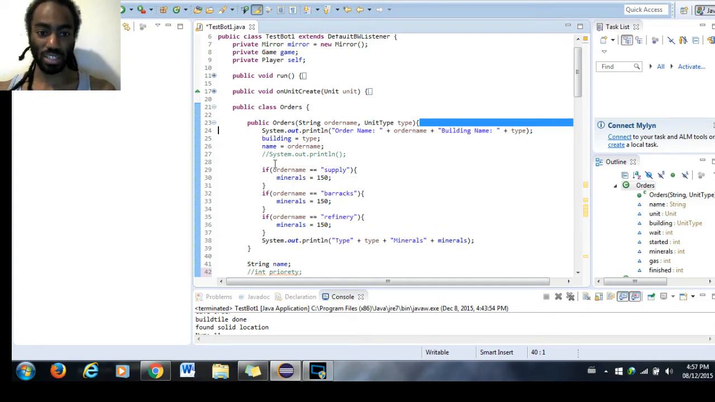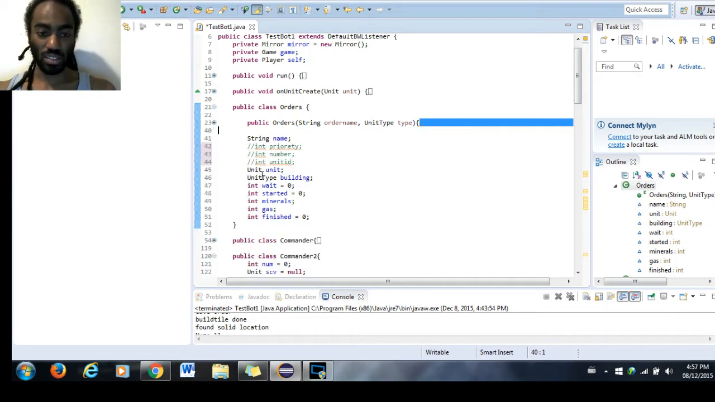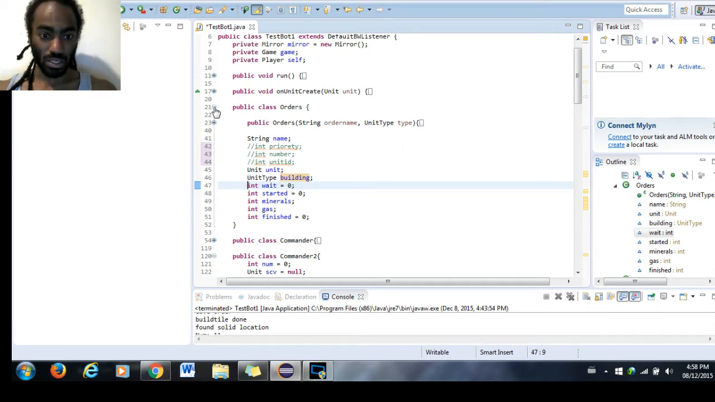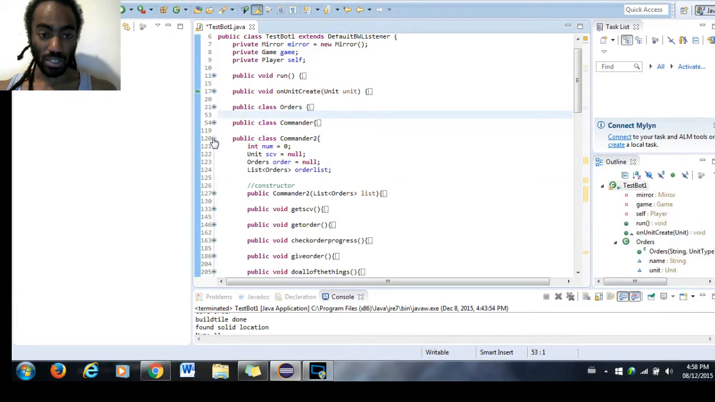Those are the names based on the order name that comes from here. Unit is going to get an SCV that I'll choose from whichever ones are mining. The building is going to be one of those 3 types. Weight, I don't think I'm using, but I'm not going to comment it out just yet. Started, I'm using, and I'll show you why. Minerals, yes. Gas, no, but I will be. And finished, I'm using.